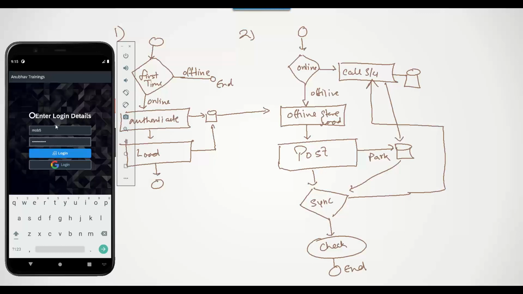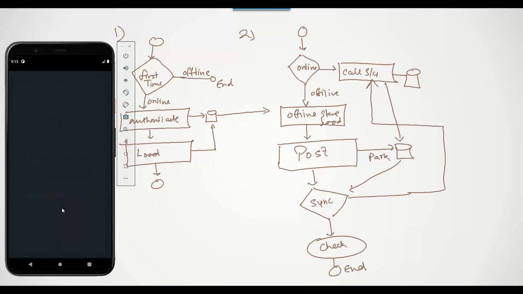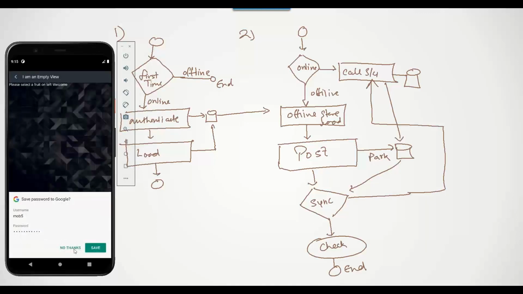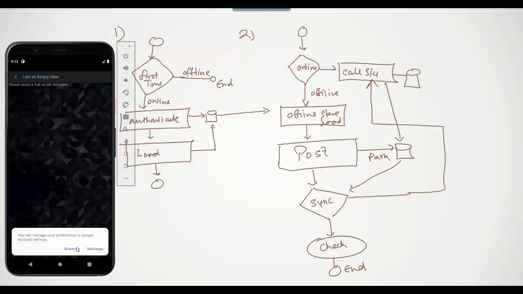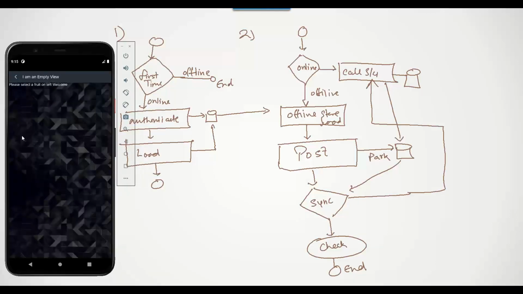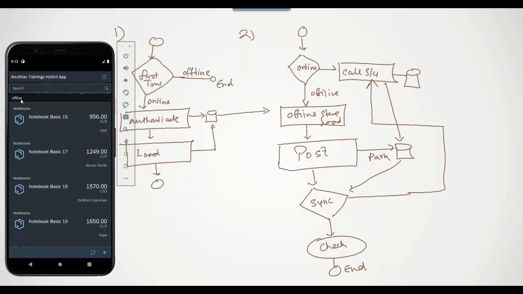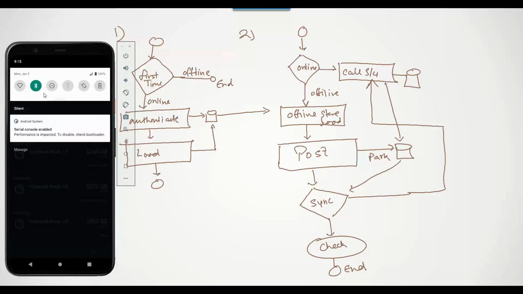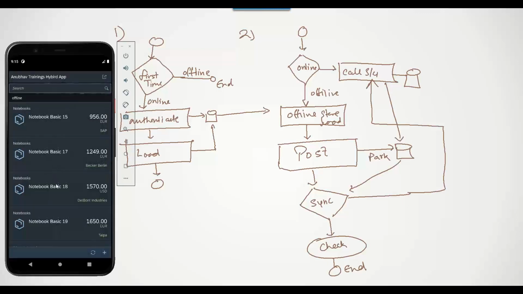So ideally, if this would have been a pure online application, it would have failed logging me. But since we have already an offline feature in this hybrid application, it should work. So let me log in now, and you can see we are authenticated. Yes, perfect. And now we can just see the data. You can see the app is offline. You see the network status because there is no connectivity. Yes, there's no connectivity, and still the data is coming.